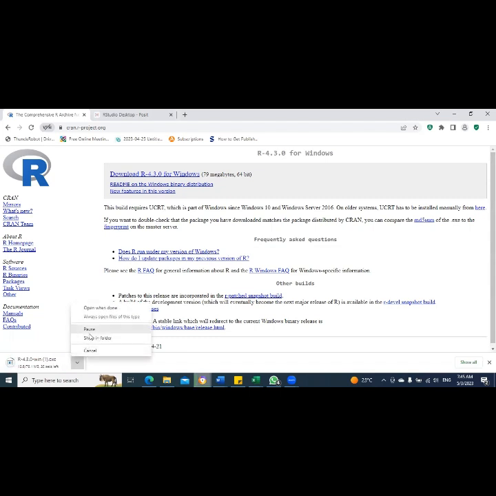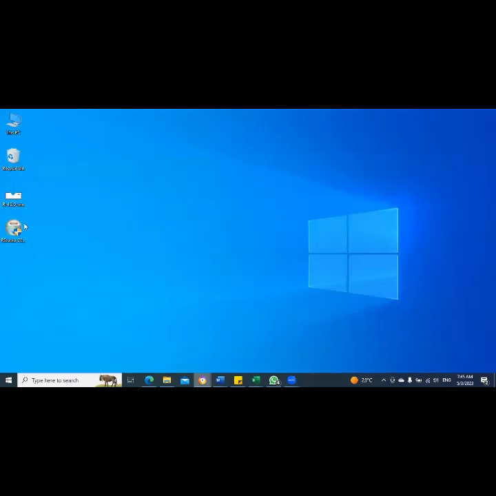I already have the download on my desktop for Arrow, so we're going to go to my desktop now. So this is the download for the Arrow. Going to double click on it and the installation process will begin. So I say yes.